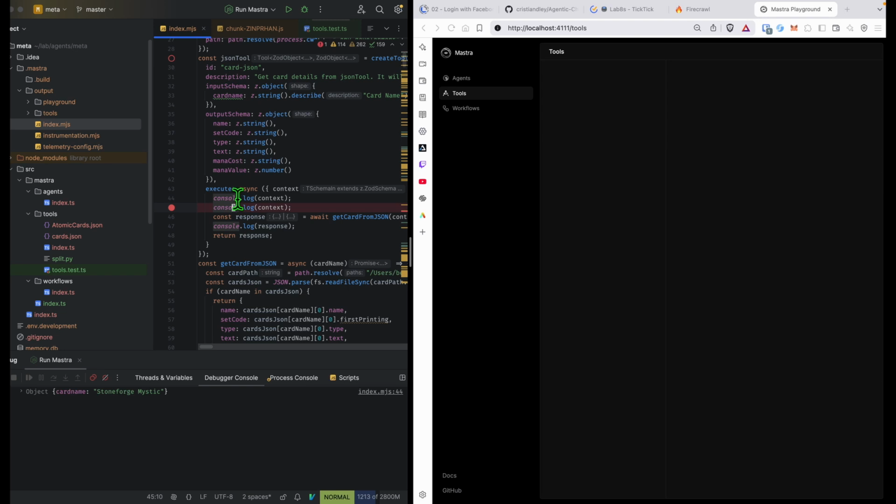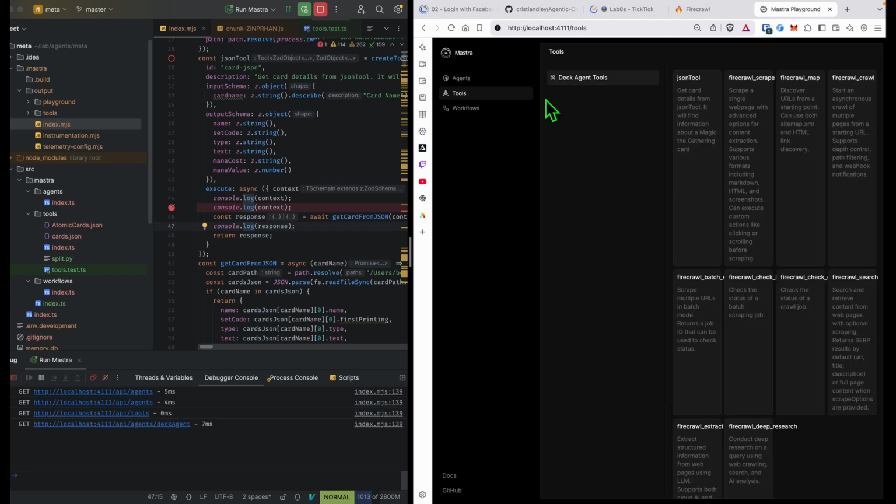Here I'm just messing around with some changes. I have double console logging here, and logging the response as well. I have my breakpoint set here, and we're going to go ahead and hit that run Mastra in debug. Just going to get it all set up and running. Let's hop over, click agents. You can see that coming through. We're going to come over here to tools. I'm going to click on my deck agent, and then I've named it JSON tool.